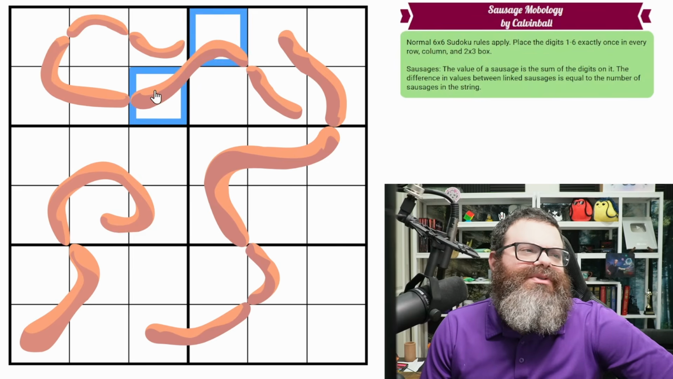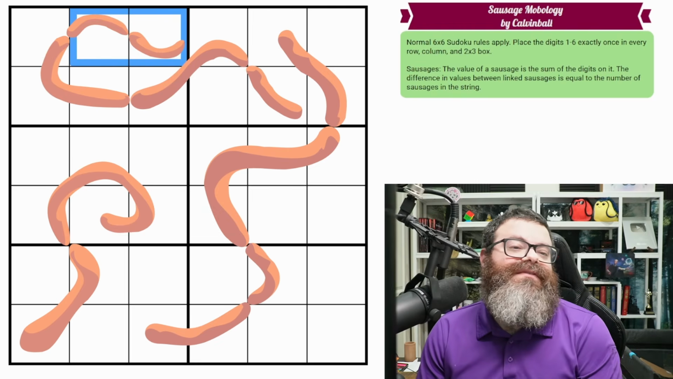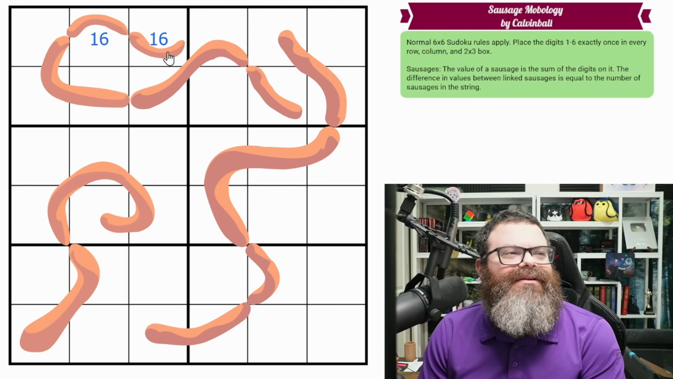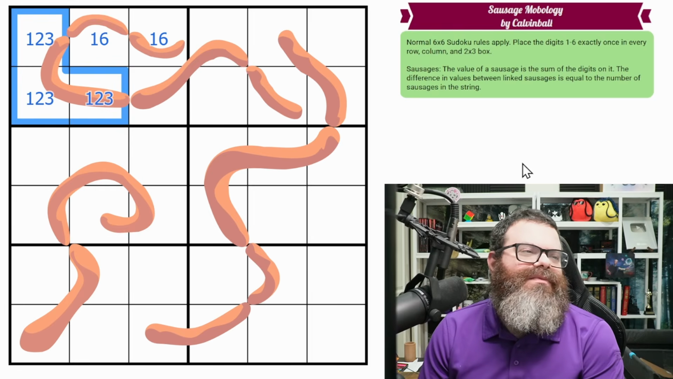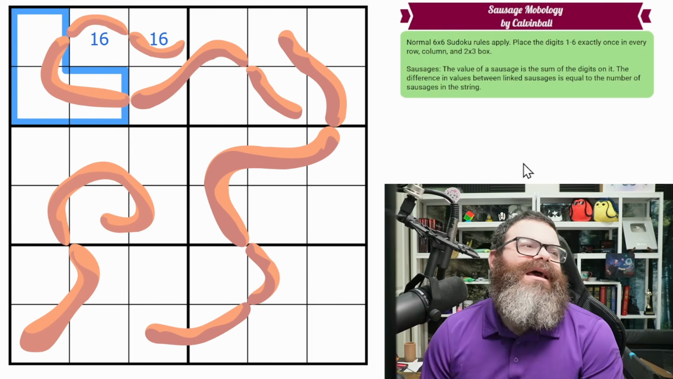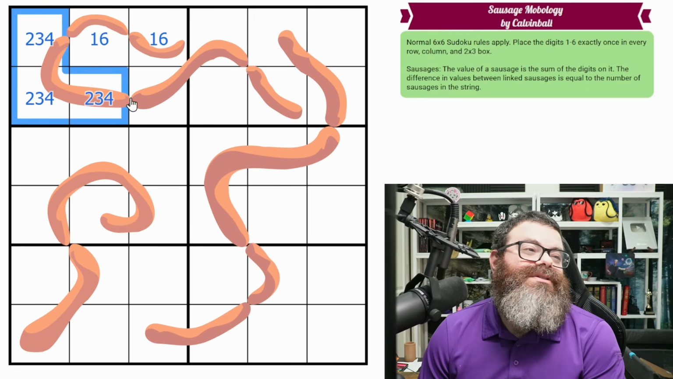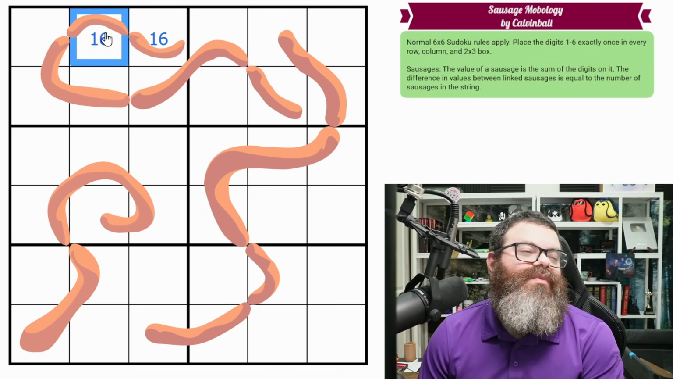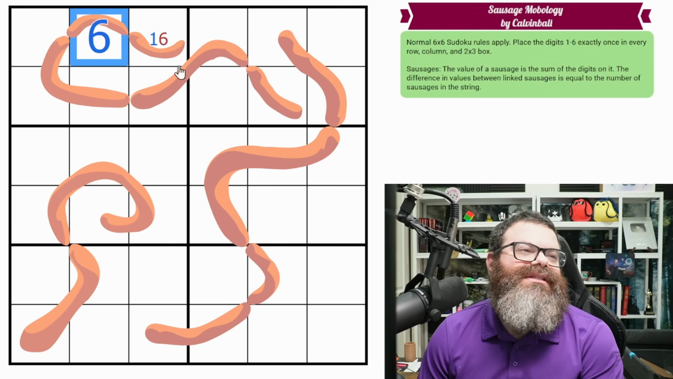This has 1, 2, 3, 4, 5. Difference of 5. And these are both single sausages. So the only way to have a difference of 5 would be a 1/6 pair there. Now, this is 3 in length. So the absolute minimum we could do for a length 3 sausage, which we can't repeat, and without using the 1, would be 2, 3, 4, which is 9. So there's no way this one's the 1 because we can't add to 6 here. So this is 6, this is 1.